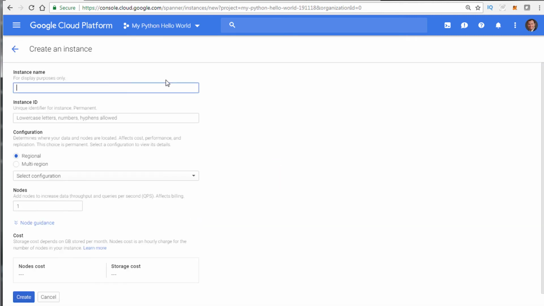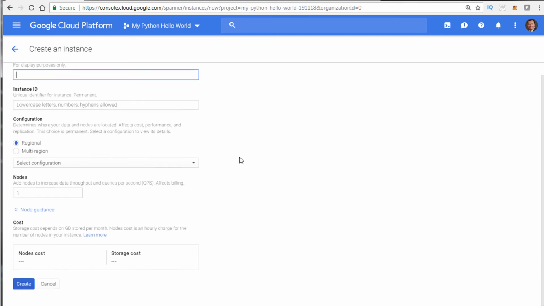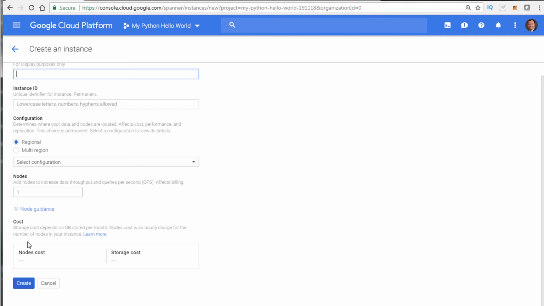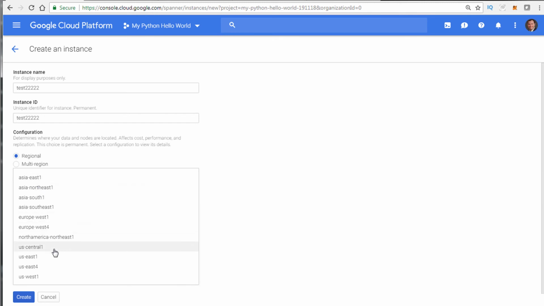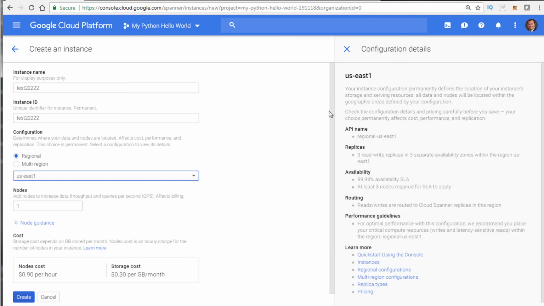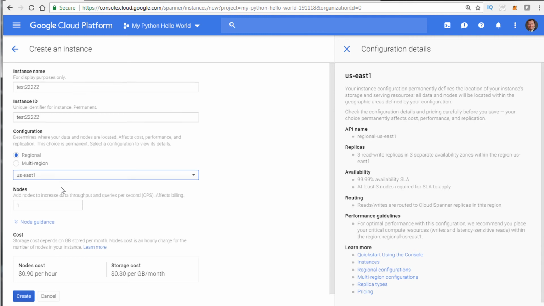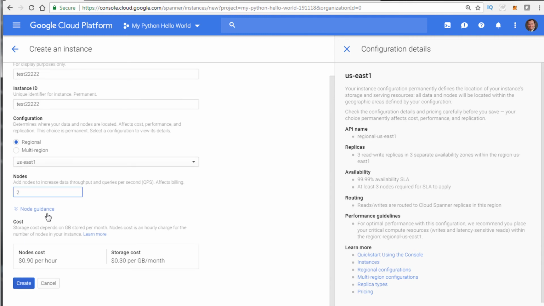And you can create an instance. And basically, you have two choices. You could do a regional or a multi-regional config for an instance. You could add nodes, and you could also adjust the costs that you're wanting to scale with. So again, I could call this whatever I want, and I'm just putting in a name. Hopefully, that won't be taken. And then, let's say US East 1. And you can see that it tells me the config details, number of nodes, again.